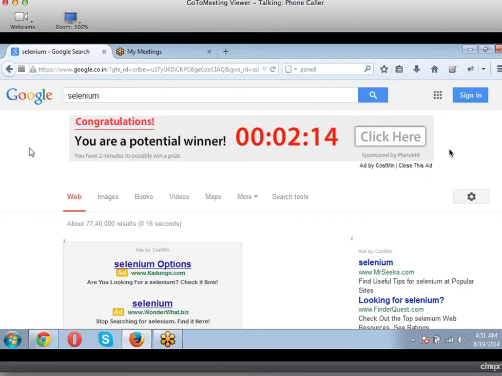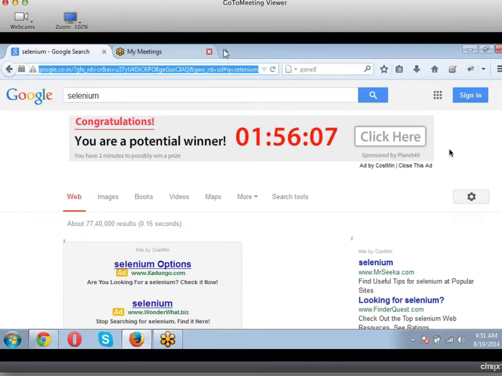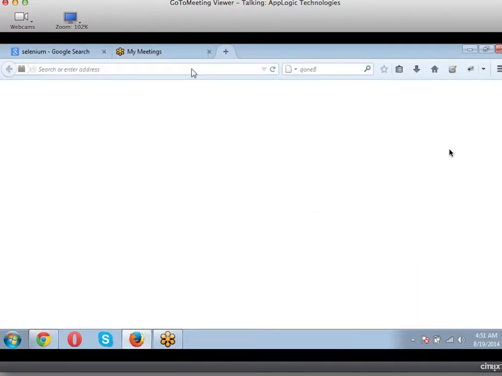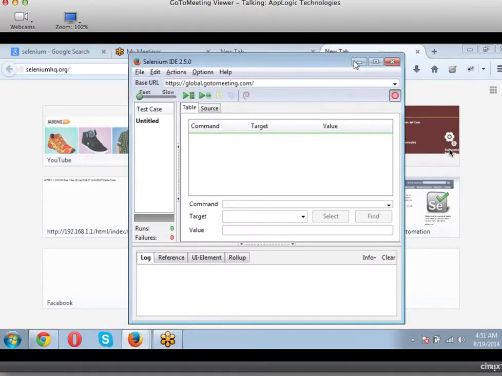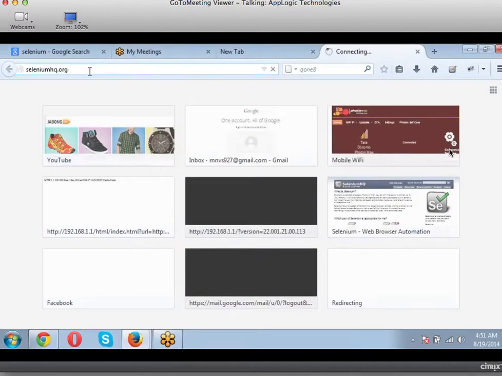And is it a free tool? Yes, it is. Okay, I'll show you how to go there. I'll just walk you through the official website also. The official website is seleniumhq.org. Okay, this is the official website URL, seleniumhq.org.